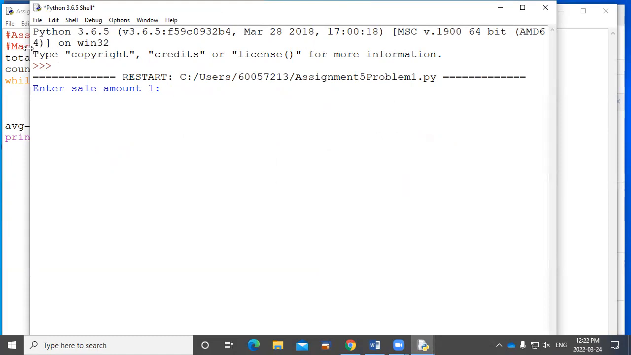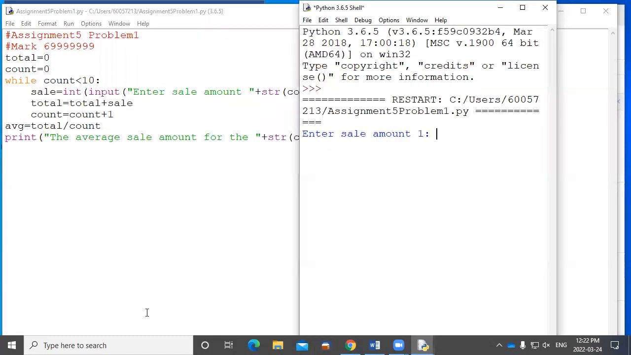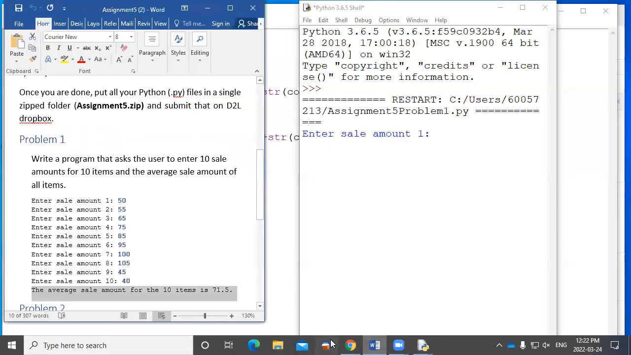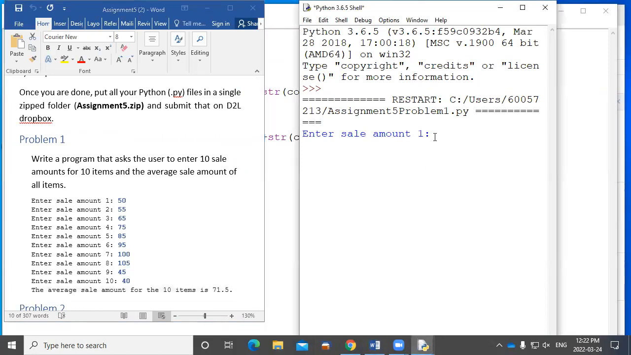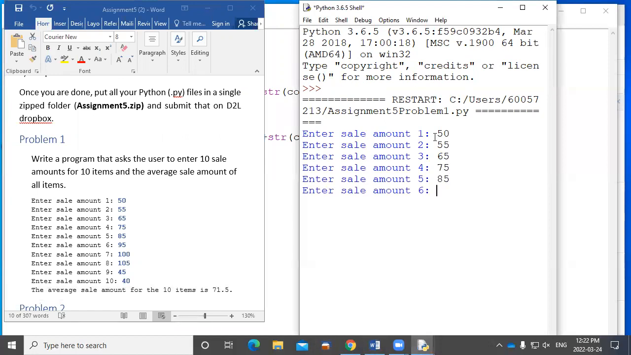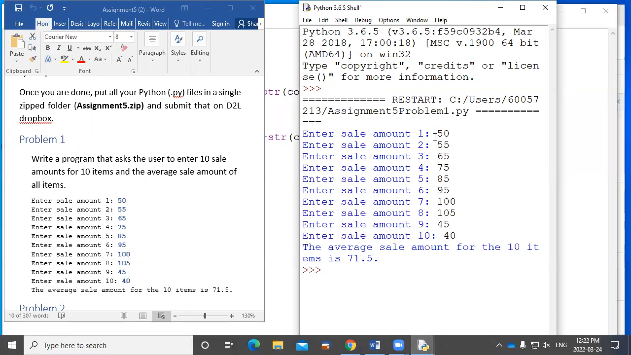Okay. So now we can test it to see if it's working against ours. So we're going to try these 10 amounts. The first one is 50, 55, 65, 75, 85, 95. Sales get better every day. That's nice. 45 and 40. And the average sale. So that seems to be working.